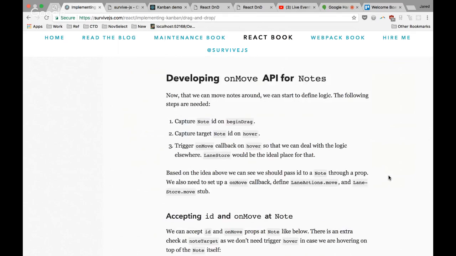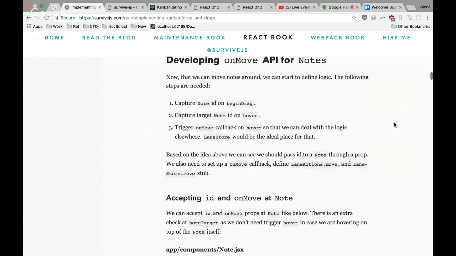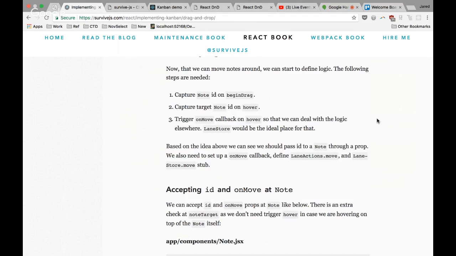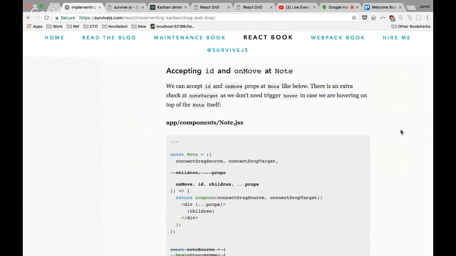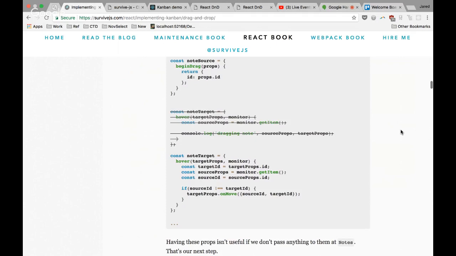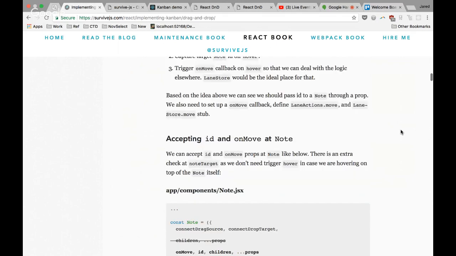So the next bit we have is, all right, let's start up some bits. We can move notes around. We can start to define logic. The following steps are needed: capture the node ID on begin drag, capture the target node ID on hover, and trigger an on move callback on hover so that we can deal with the logic elsewhere. The lane store would be the ideal place for that. We'll go through a little bit of this here, and then stop there.